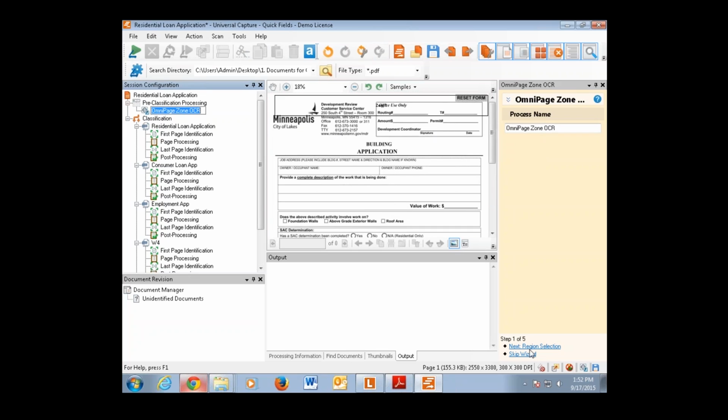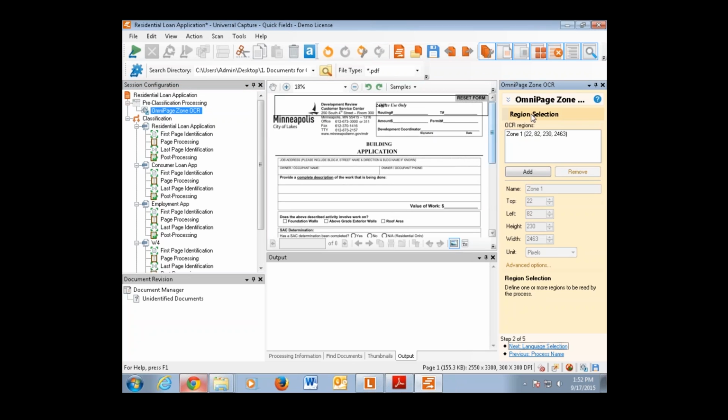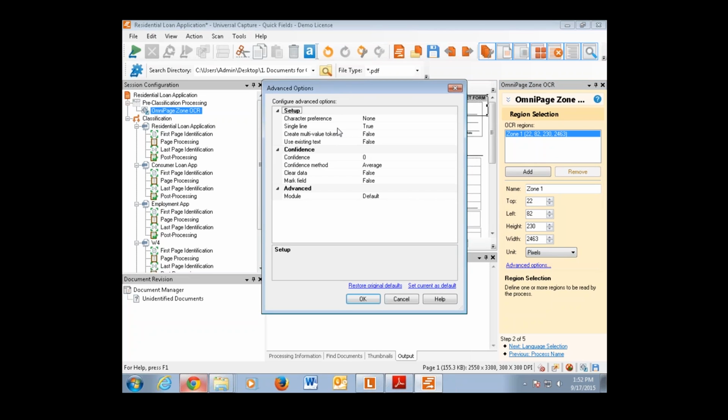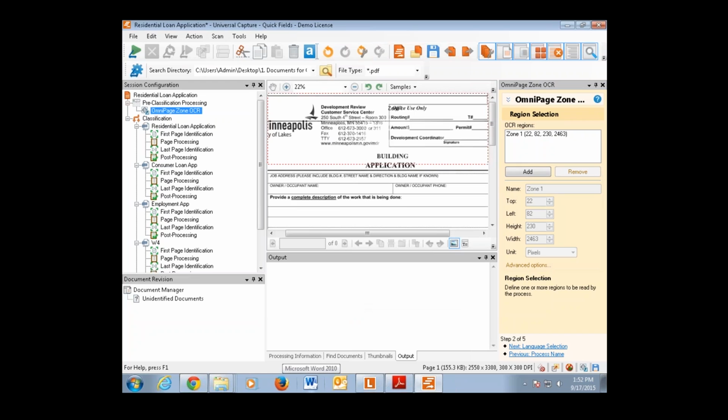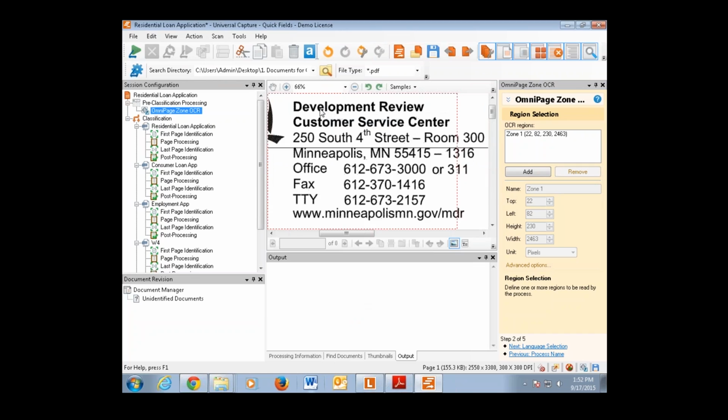Now, one thing that many of you might know about Zone OCR is that by default, it only does one line. So if you want to change that, you need to go into the advanced settings and tell it that you want it to return multiple lines. And what this means is if this was set to return one single line, most likely the only thing it would return would be development review and then nothing else. But because it's multi-line now, it'll return development review, customer service center, 250 South 4th Street, room 300.